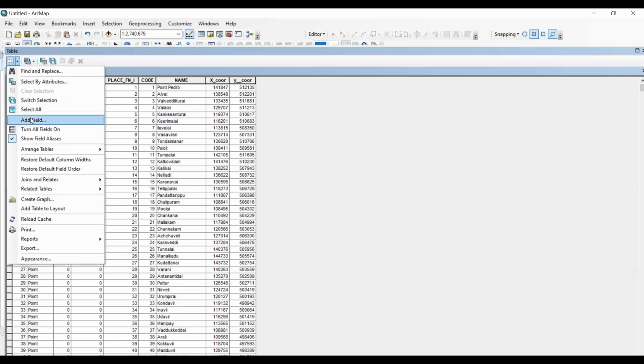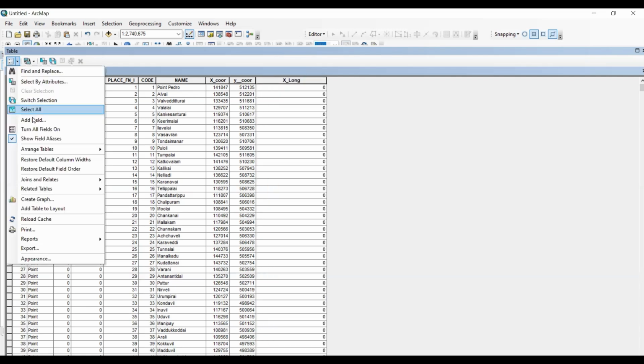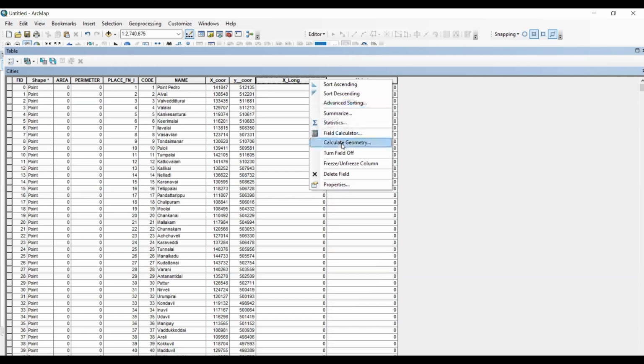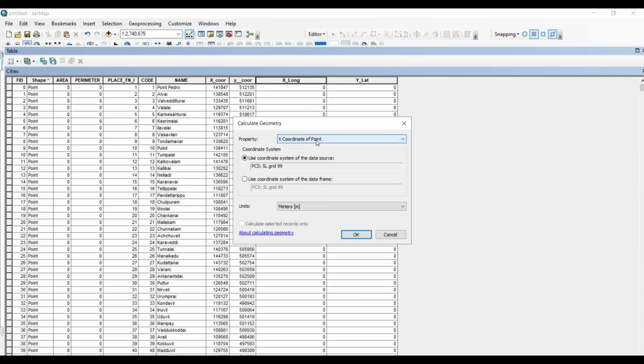So now what I'm going to do is add a field. First I'm going to select x-axis, where we are assigning the longitude. X-axis, that's long and double, then click OK. Then I'm going to add another field, y-axis, which is latitude. Then click OK. Now go to calculate geometry, click yes. This is for the x coordinate of point, which is the x-axis, denoting the longitude.